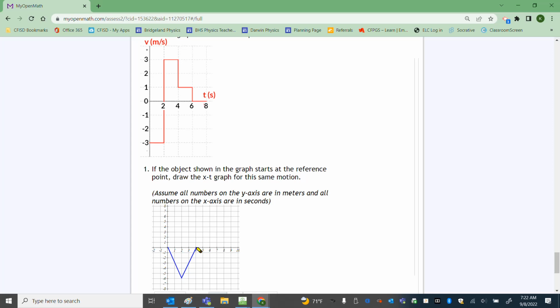The next 2 seconds from 4 to 6, I travel 1 meter per second and I do it for 2 seconds. So I'm going to go 2 more meters forward, and I would show that 2 meters forward, and it takes 2 seconds to do it. So after 1 second I'd be 1 meter, 2 seconds I'd be 2 meters. It's going to look like that, and I'll zoom in at the end so you can see it better. And then my velocity is 0, which means I am not moving, so I'm going to stay in the same position for the next 2 seconds.